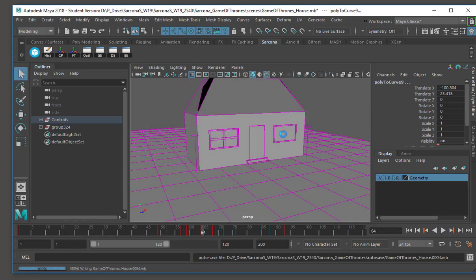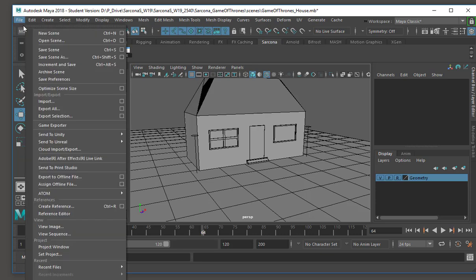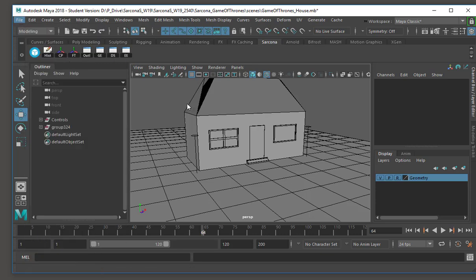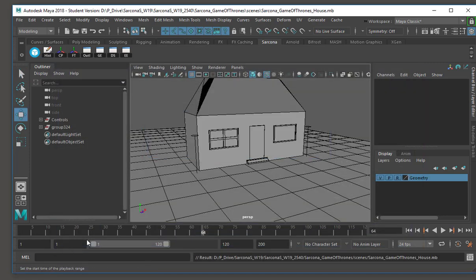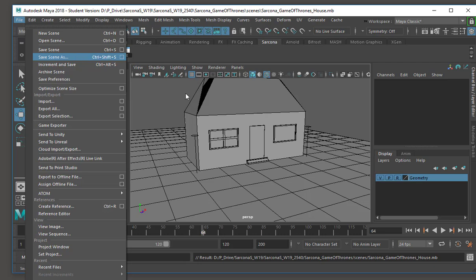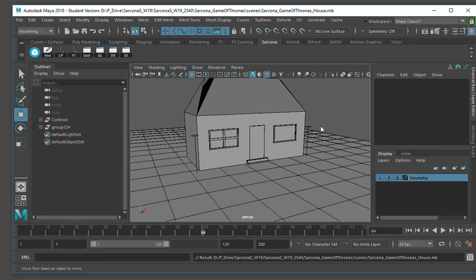All right, so I'm going to save as. I haven't saved as at all. And anytime you save your stuff, make sure you give it a name with your name on it so you can always find that file if you need it. Yep, go to Save Scene As, and it should put it inside of your Scenes folder.